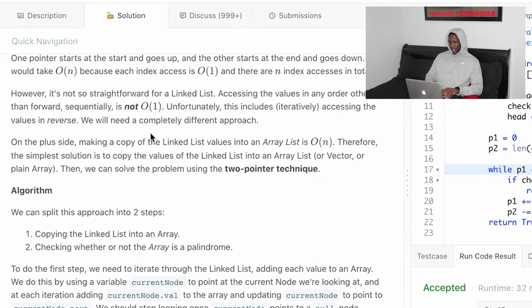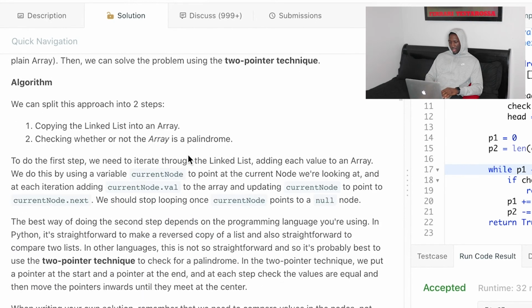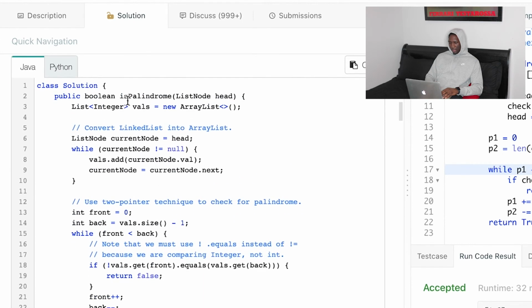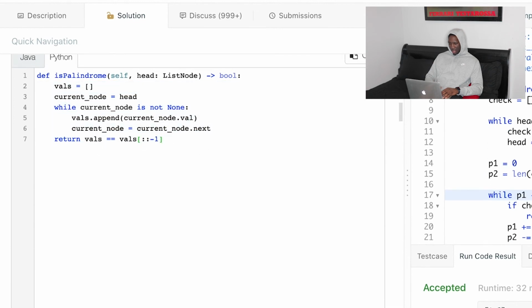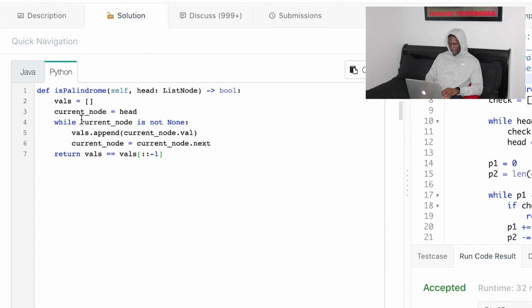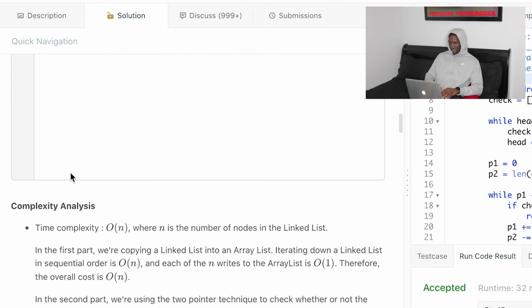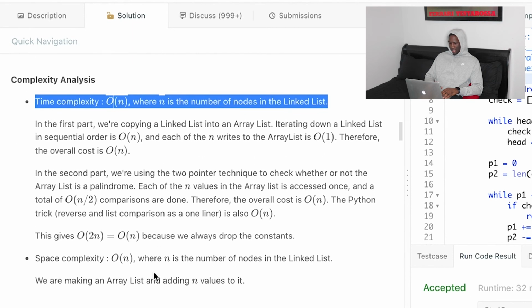So this first solution is saying to just copy it into an array list and then use the two pointers technique to figure out if it's a palindrome or not. And that's exactly what I did. They also give you the solution for Java and Python. This is how they did it in Python. Very simple compared to what I have. For time complexity, they have O of n, like I said, and space complexity, same thing, O of n.